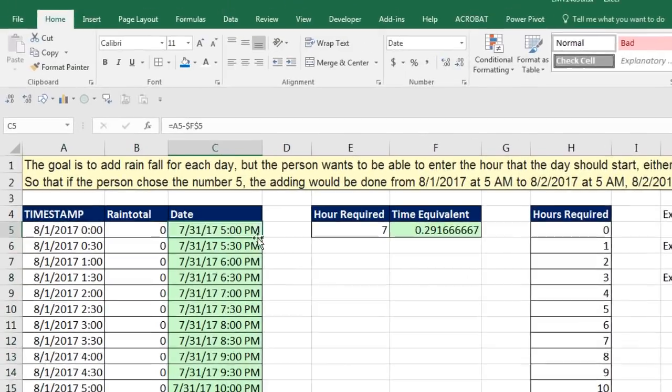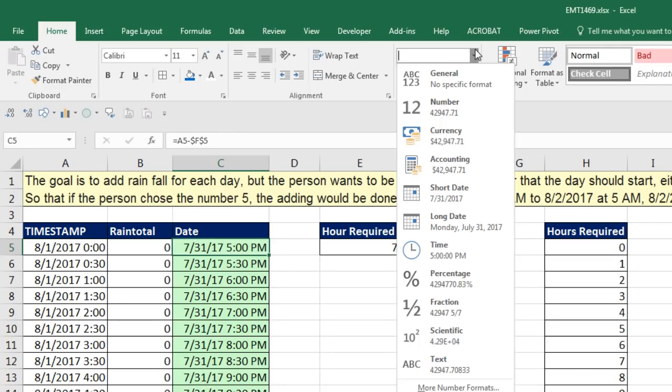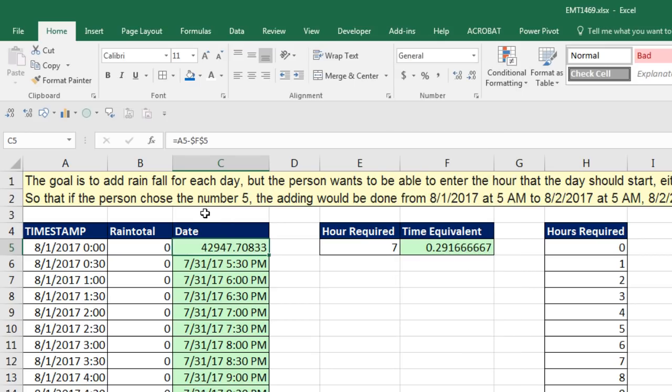Now, if I wipe away the number formatting here, we talked about what time is. I'm going to apply general. That's the eraser. It erases all the number formatting. Dates are serial numbers. It's the number of days since December 31st, 1899. So that's 42,947. So all we need to do to get rid of the time is to remove the decimal.